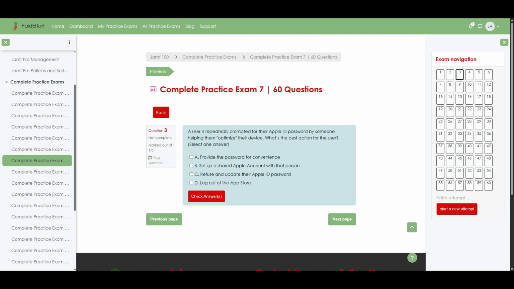A user is repeatedly prompted for their Apple ID password by someone helping them optimize their device. What's the best action for the user? Select one answer. A. Provide the password for convenience. B. Set up a shared Apple account with that person.